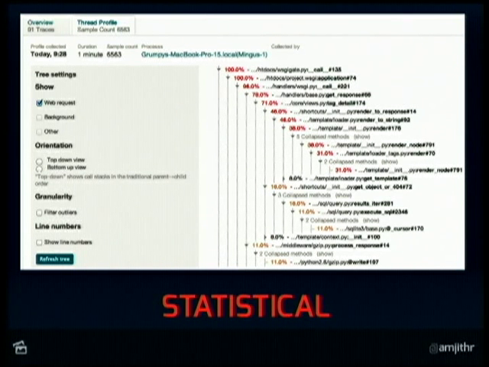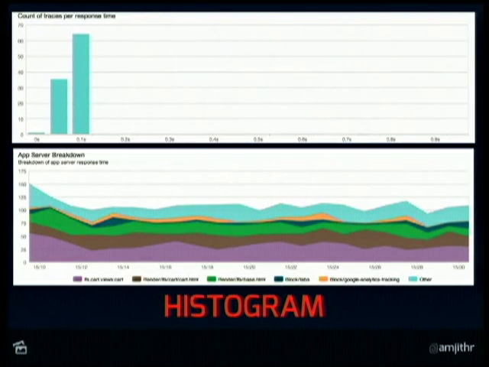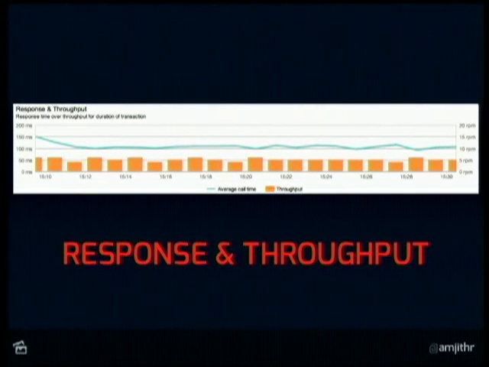So that's the statistical part of things. But we also provide you with histograms, meaning how many of my requests out of that 100 took under a second or over a second or under 2 seconds and so on. And then there's a stack graph that gives you what are the different functions that were called while serving that page and so on. And then you get the response and throughput, which is the bread and butter of any profiling of web applications. I don't know about you guys, but this tickles me in multiple ways. This is awesome.